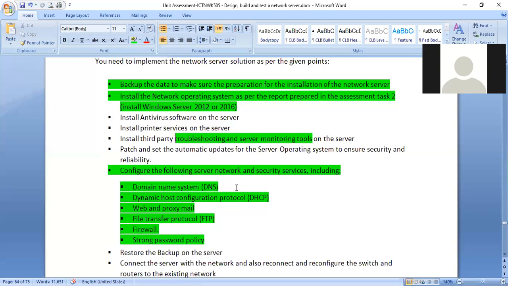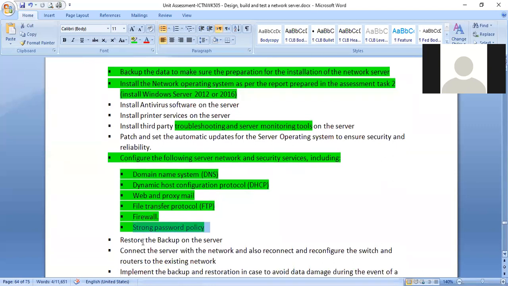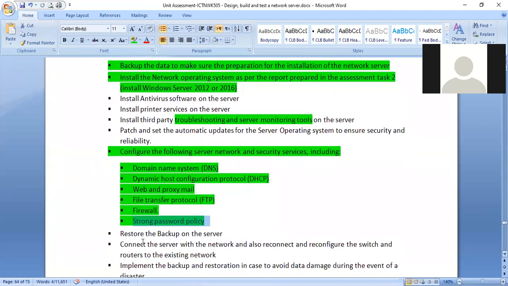Configure the following server network security services: DNS, DHCP, web proxy, FTP, firewall. Strong password policy is implemented through Group Policy Management. So you have already done all these things. Actually, we have done a bit extra, but really not extra. All you need to do is configure your server with these settings, and that is it.